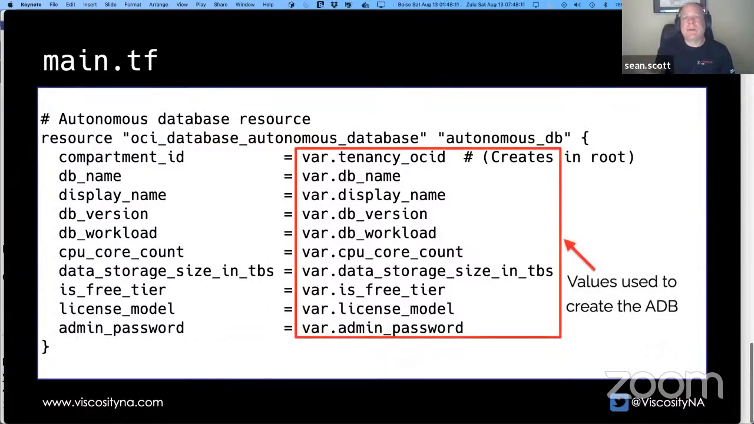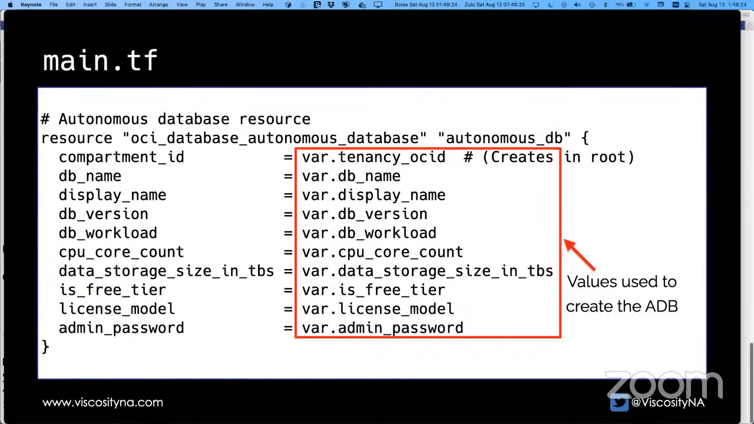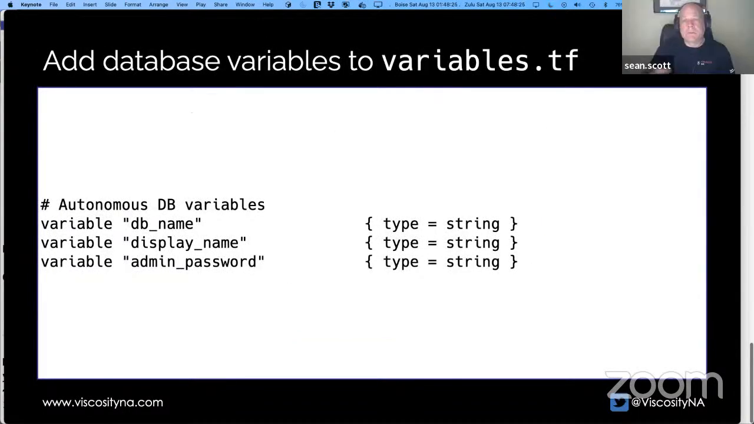And then these are the values that I'm going to pass to it. And again, I'm just setting variables for these. I'm telling Terraform, there's going to be a variable. I'm going to assign a variable to you, and it's going to come from somewhere else. And that somewhere else is indirectly this variables.tf.